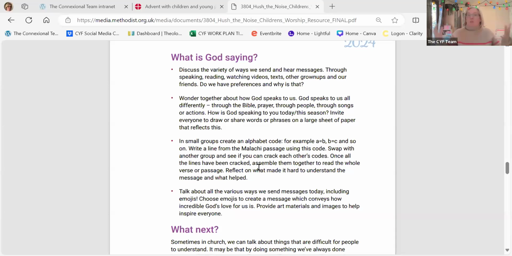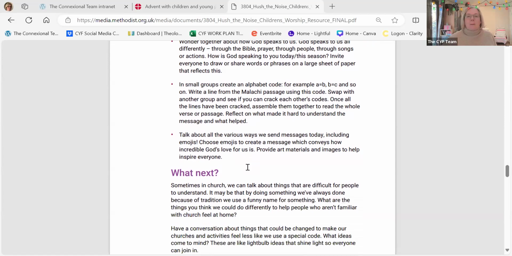And there are obviously so many different ones. We could use art materials to do that. We could draw it. They could do actions. Again, it depends on your children, how you might like to do that.